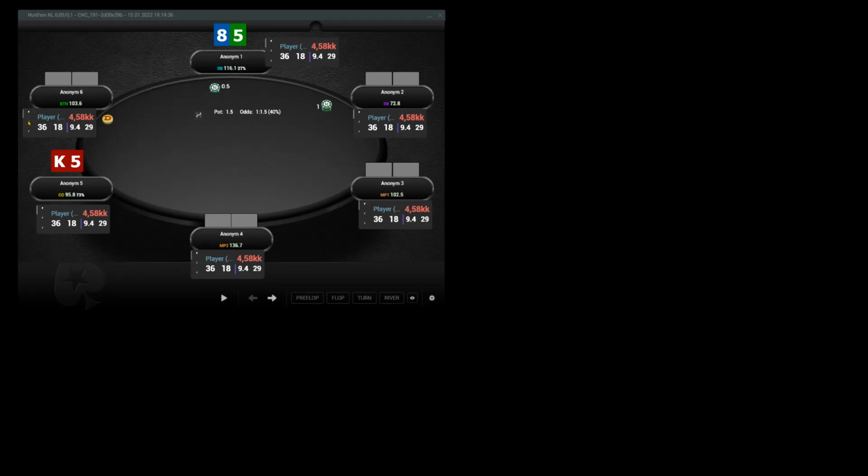Then we click on the second HUD panel for positional RFI. RFI is the abbreviation for raise first in. And the second HUD tab shows positional RFIs. So for early position, middle position, hijack, cutoff and button.